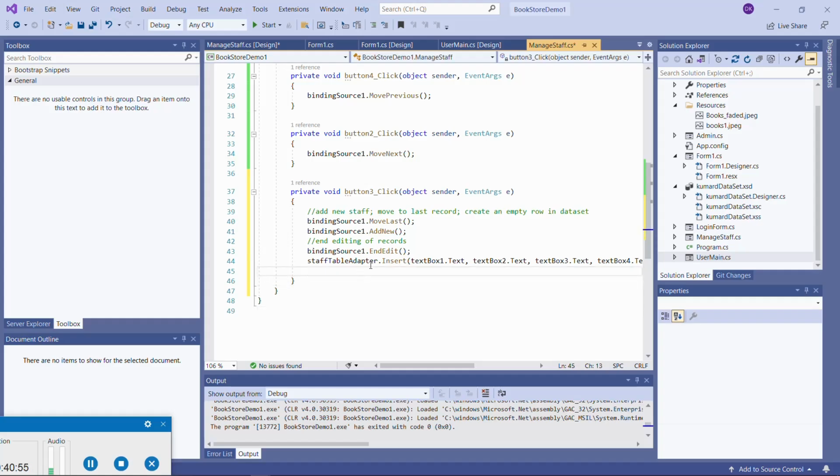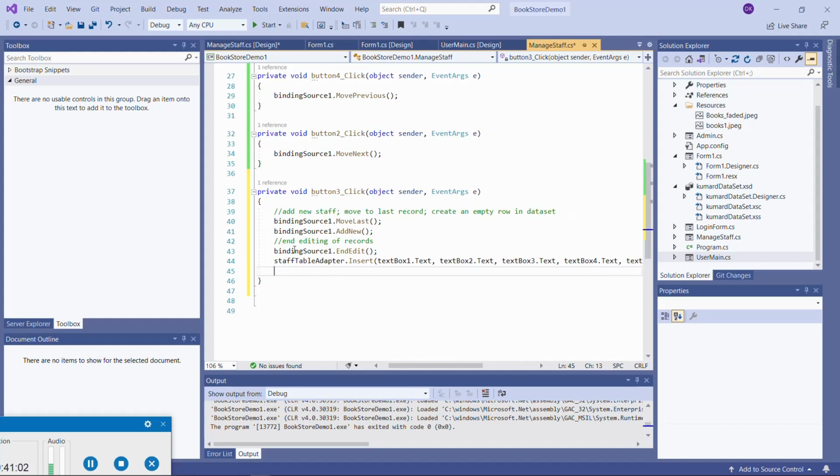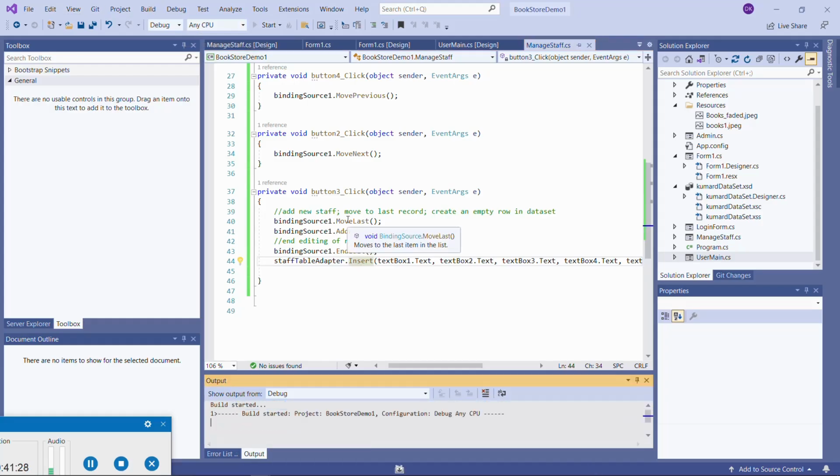Which is not the case in our scenario. So now we have this thing here, and obviously this is to demonstrate that we have simply used binding source dot end edit because that is necessary to tell the object current state that we have stopped any editing, and then we have inserted. The problem here is we will just see now what the problem is. So let's first run this application, and then we're going to see what happens.